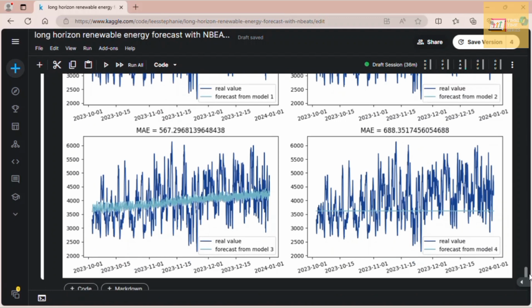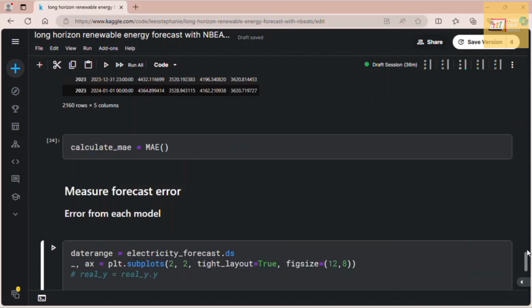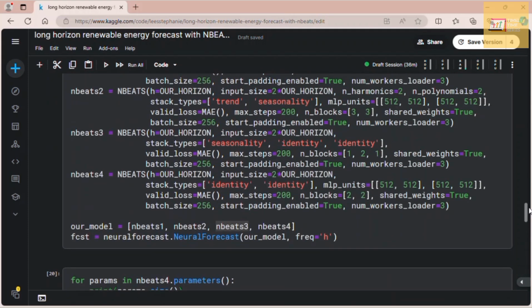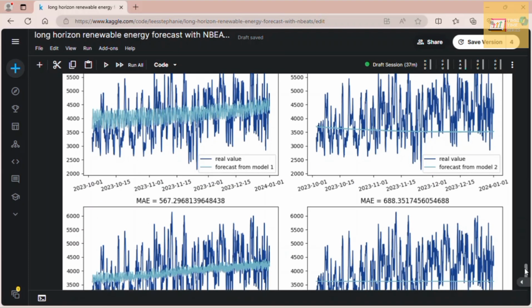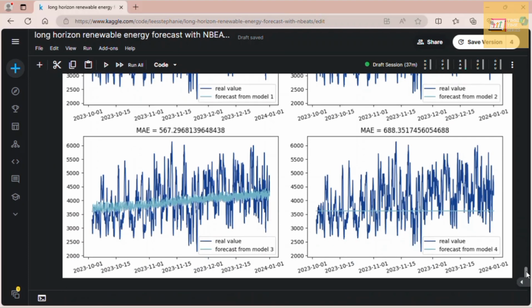Well, let's start from the best model, okay? The best model here has no trend basis function. In NBEATS 3, okay, let me take you back to NBEATS 3 here. The stack types are seasonality, identity, identity. There's no trend stack there. So that's quite interesting. Of course, I know that this is the best model only among 4 models, but in my experiments though, this is already quite low.